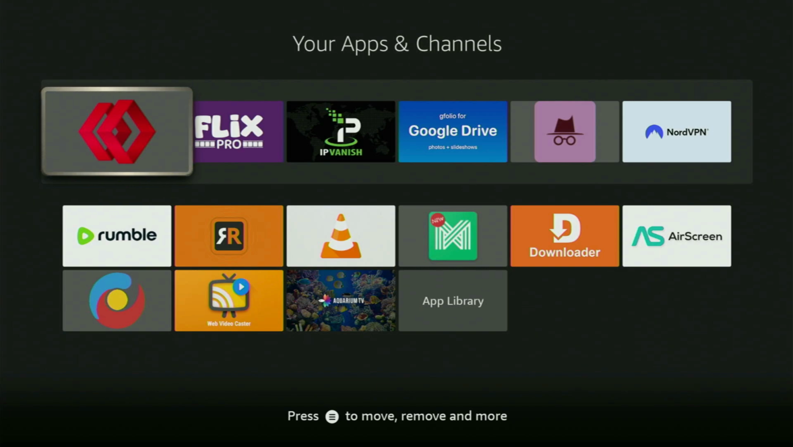Just don't forget to keep the VPN connected to stay safe and out of trouble online.